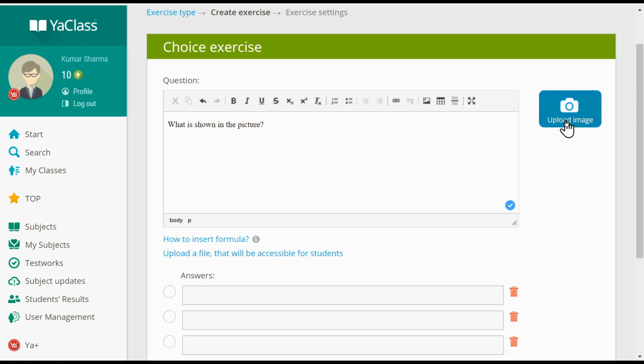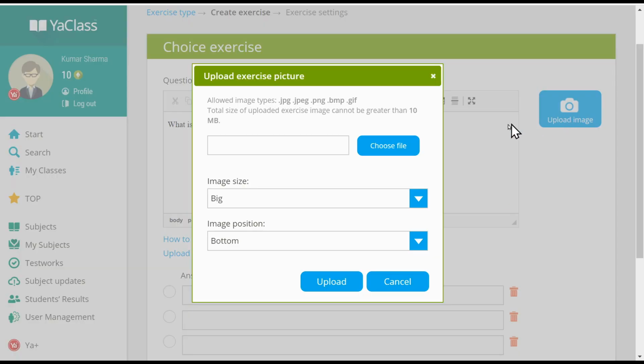Now, let's add a picture. Click on Upload Image and choose a file from your computer. Before that, you can download images from the internet or add your own pictures here.